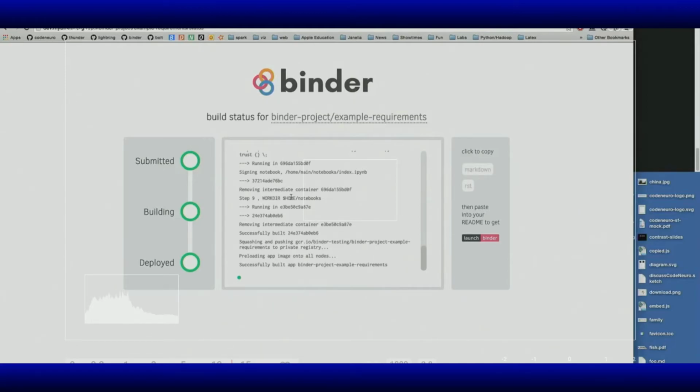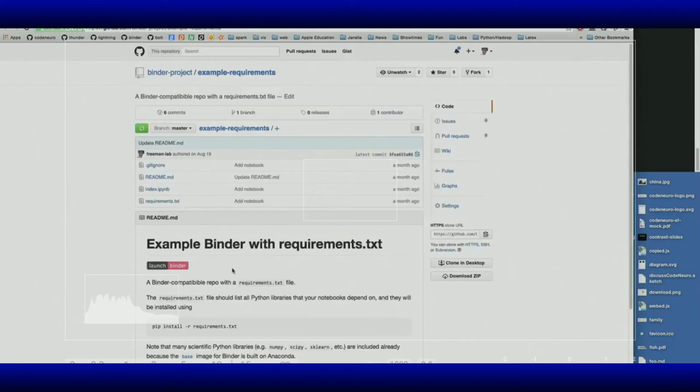So that just finished. And now I want to show you, we give you this little badge that you can embed in your repo. And we already made one for this guy. So here is this repo, and here is the binder. Now, anyone who comes to your GitHub repo can click this button and be dropped into the environment that we just created. So I'm just going to open that up.